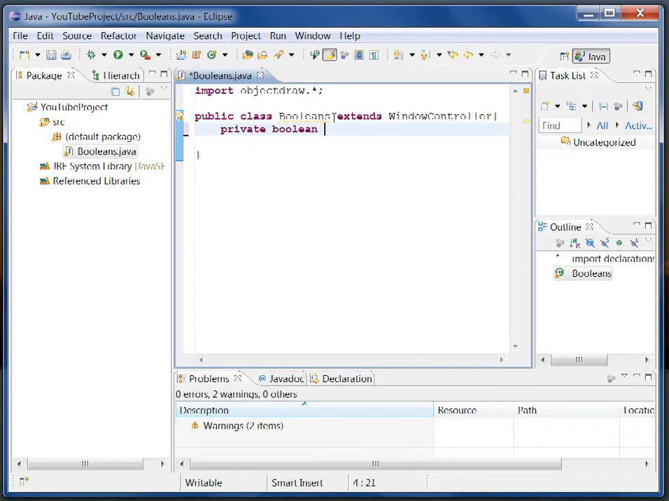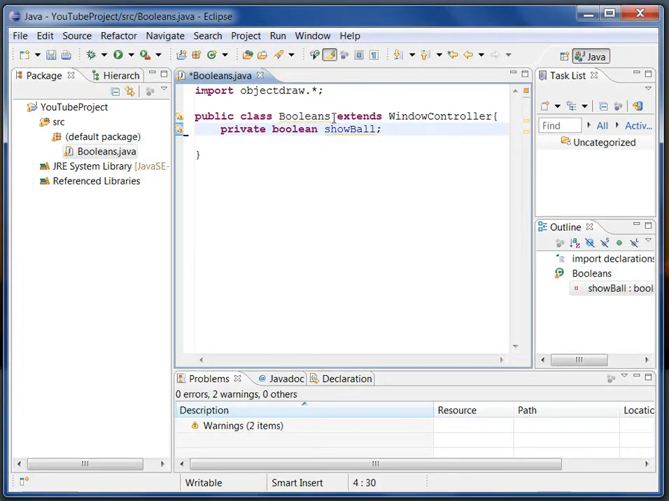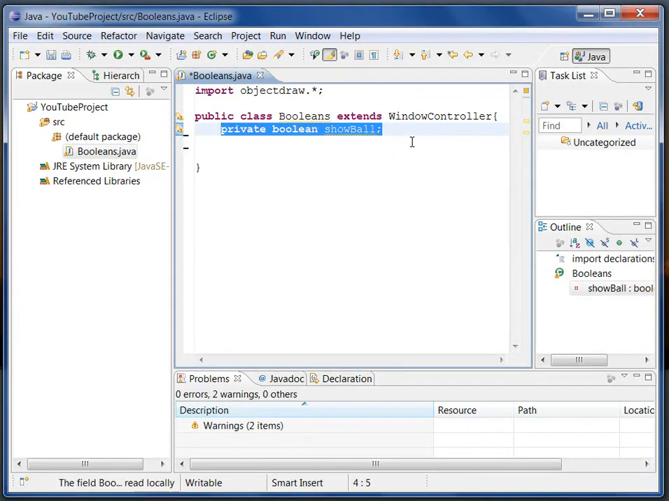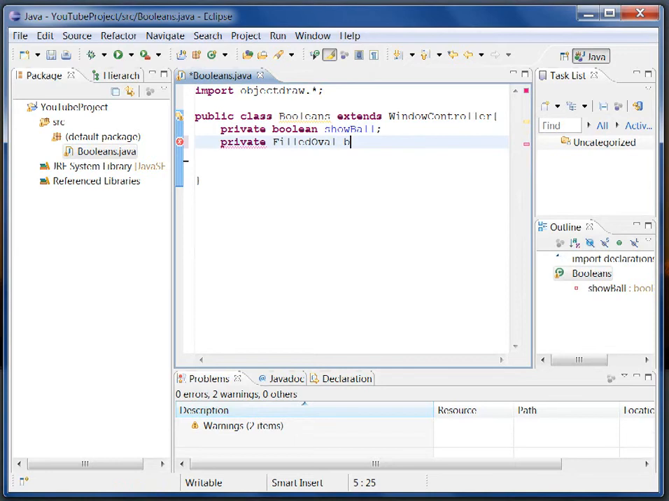Private Boolean, and I don't know, call it show ball. And I'm also going to make a filled oval because I'm going to have the program, when show ball is true, show a black ball. When show ball is false, I'm going to have it do absolutely nothing with it. So private filled oval, I'm just going to call it ball.